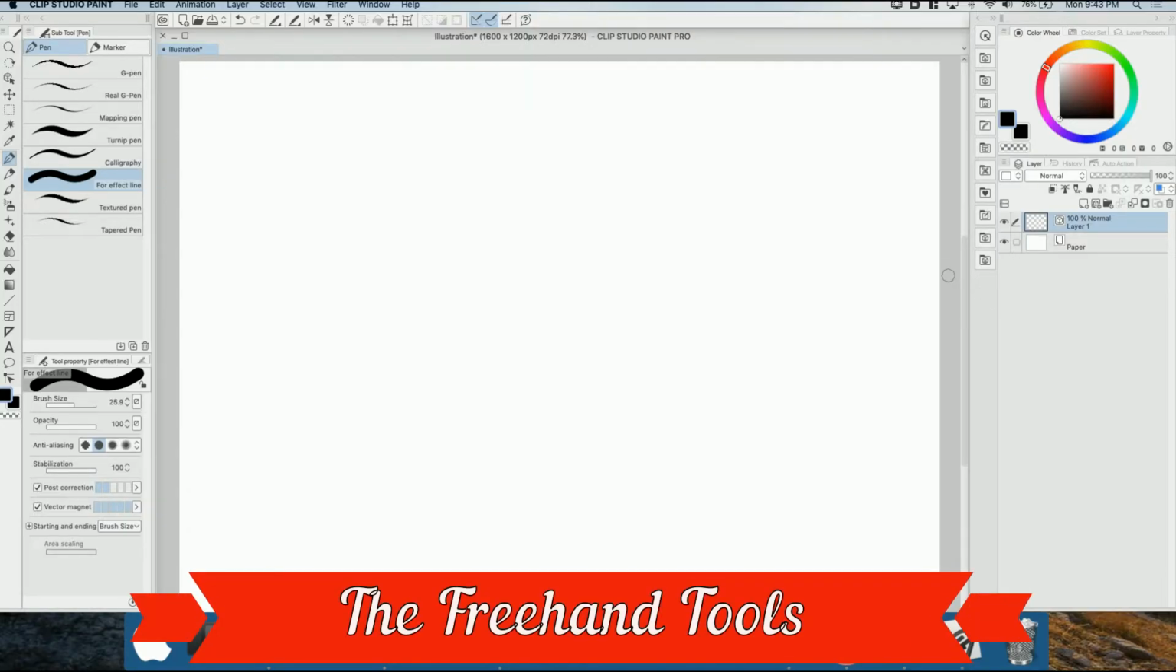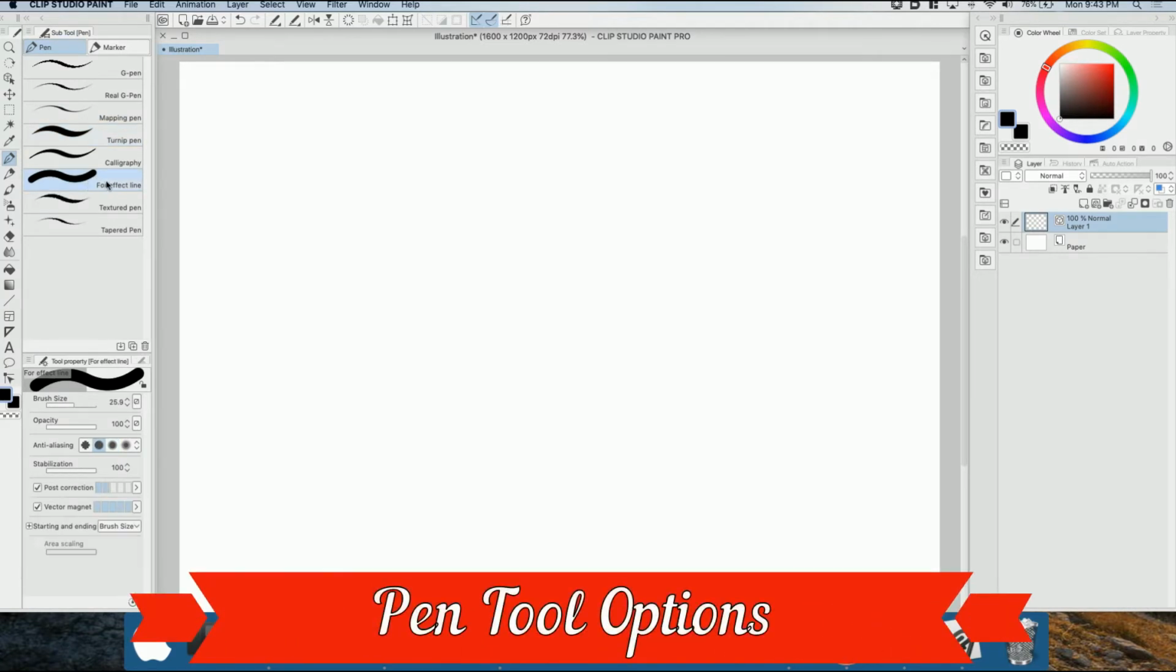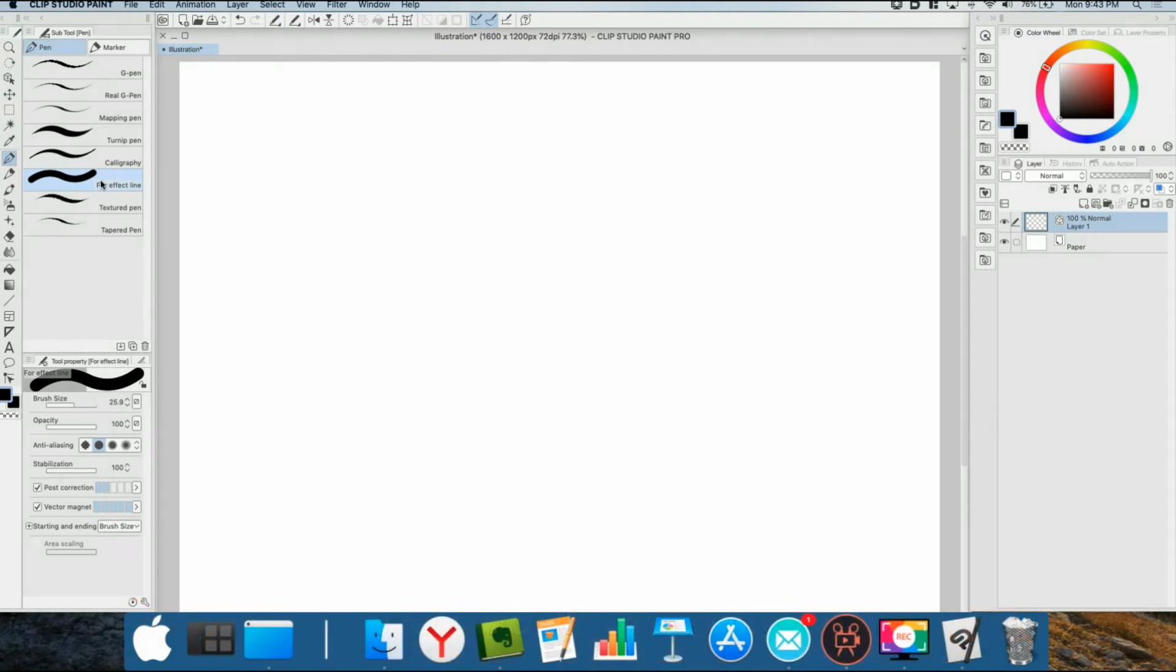Okay, now let's get into the common vector tools. So first there are the freehand tools. So there's the pen tool, the pencil tool, the brush tool, and the airbrush tool. I commonly use the pen tool, and you can choose your pen stroke up here, and I did change the effect for this one. And the way I changed the effect was down here.